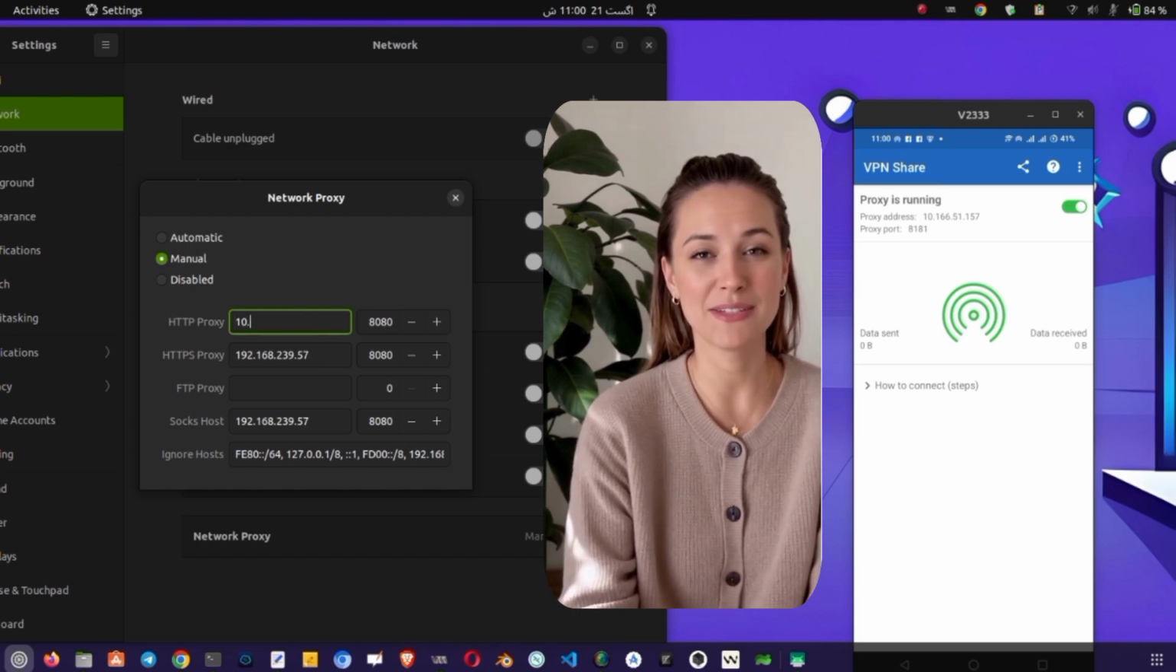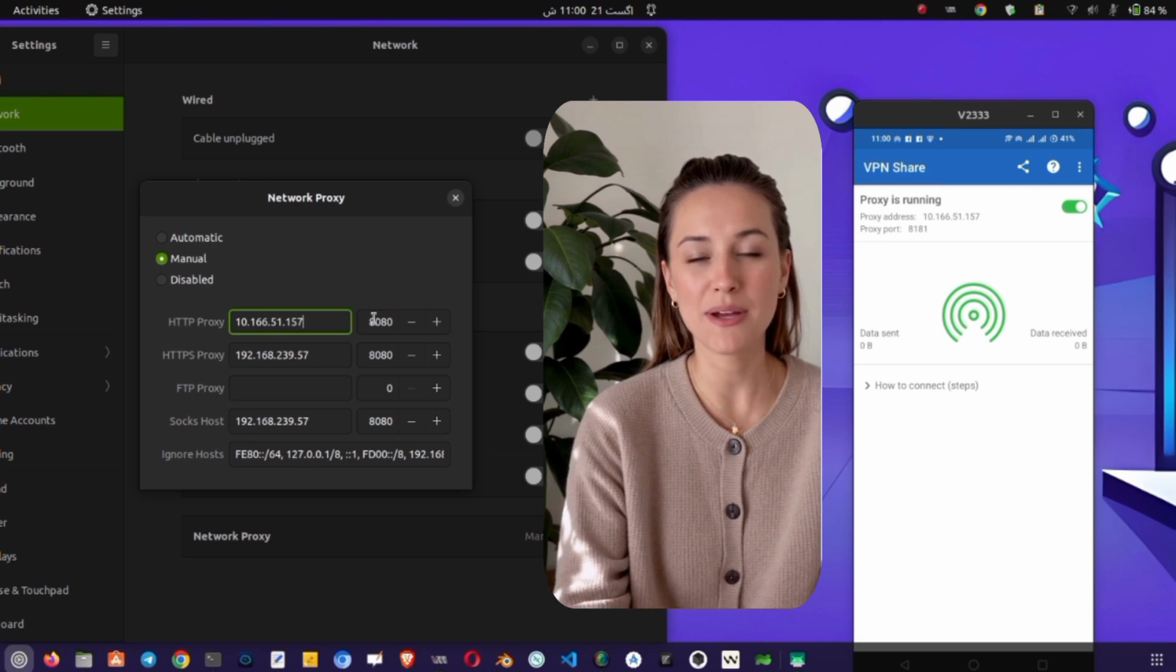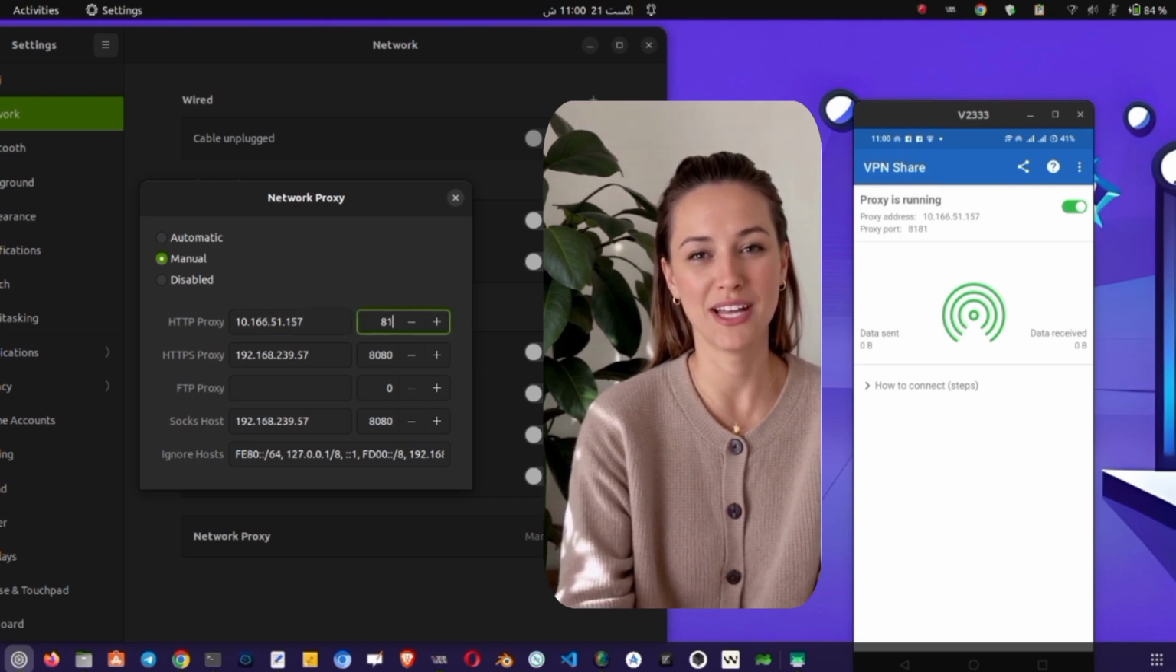To sum up, this method lets you share your HTTP Custom VPN connection across multiple devices with the help of Every Proxy and your mobile hotspot. It's a reliable and simple way to keep all your devices protected without installing the VPN separately on each one.